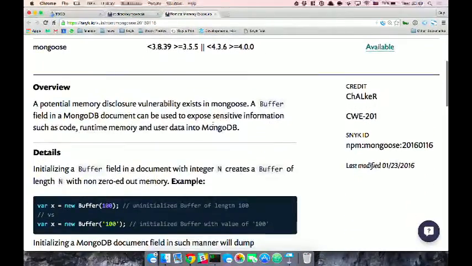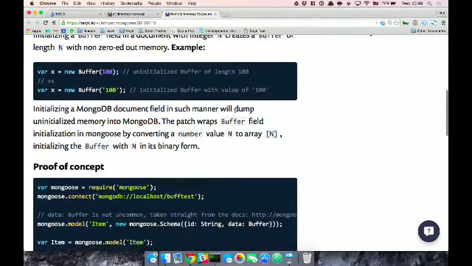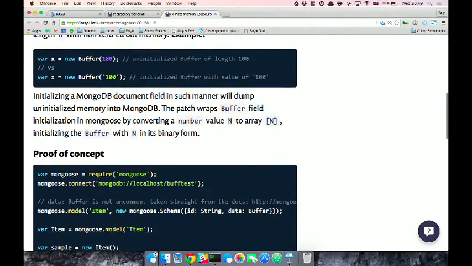Get the information about the vulnerability, reported by Chalker, a good researcher in the Node space. It talks about a potential memory disclosure vulnerability that exists in Mongoose. I'm not going to get you through all this text, but just explaining it: Mongoose supports a field being of type buffer. Buffer is a very tricky element in Node. This is true for your code as well. Buffer has two constructors. It can take a string or it can take a number.